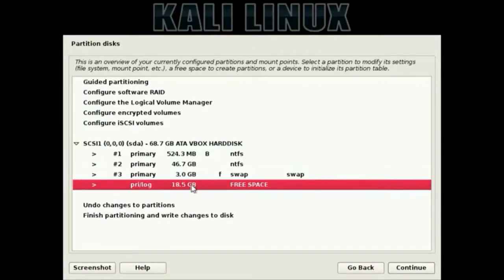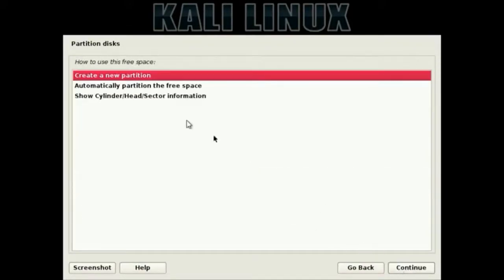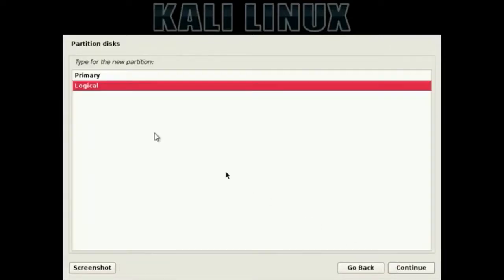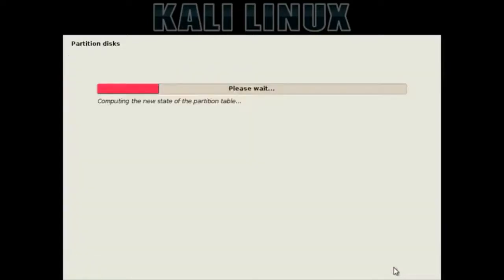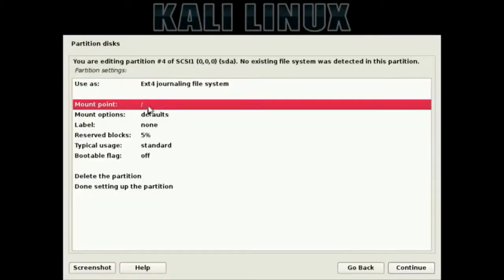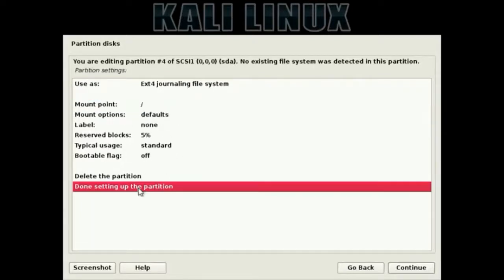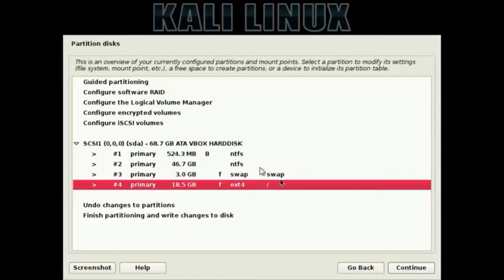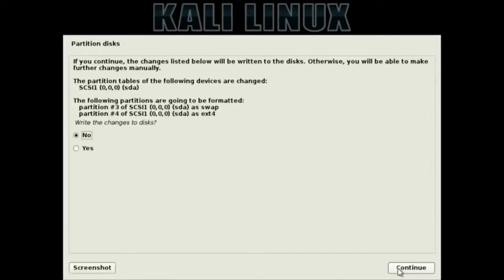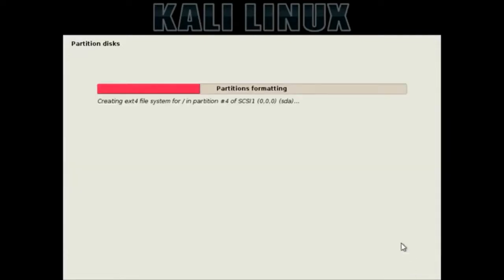Next is to click on the free space again, hit Continue, create new, leave that as big as it is, hit Continue, choose primary or logical again, leave that as ext4 journaling file system, leave the mount point as root. That's all done, that should be all left default. Hit Done setting up the partition, Continue again, and then hit Finish partitioning and write changes to the disk and hit Continue. Yes, Continue again.